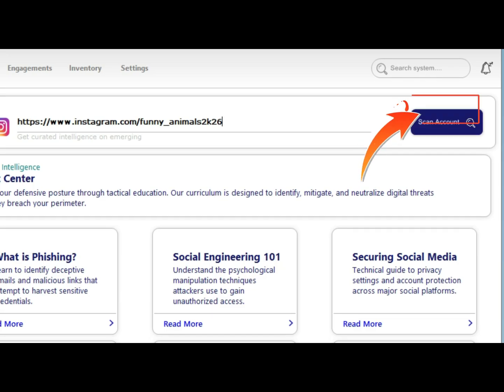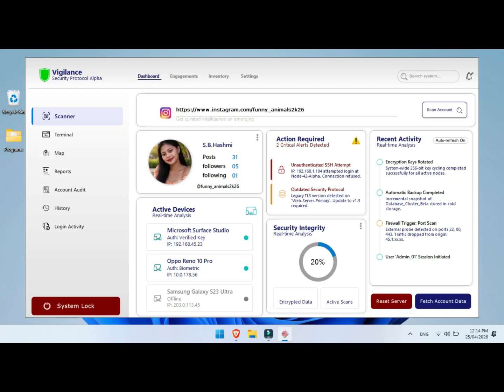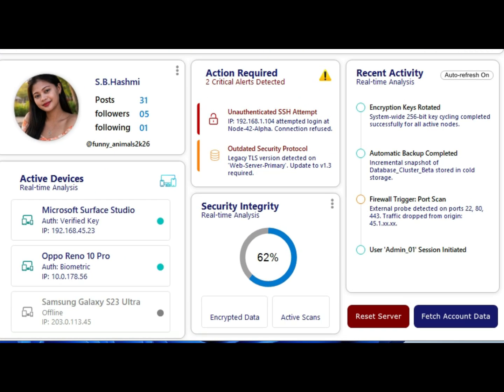Now hit Scan Account. At this point, the app just starts doing its thing. You don't really have to touch anything here, just give it a couple of minutes. Okay, now you'll start seeing some details show up.